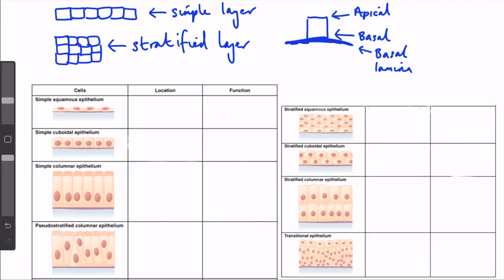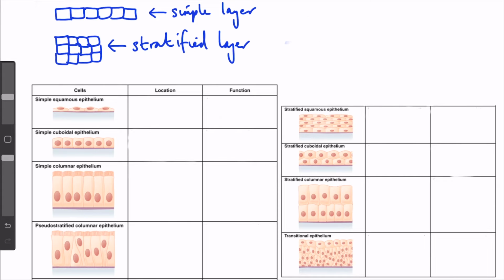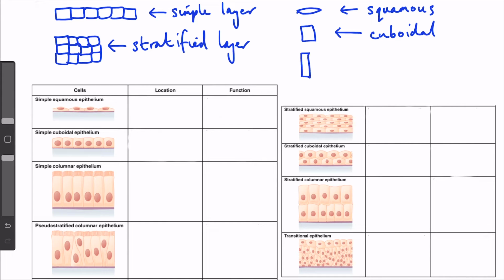But there's more to it than just that: the shape of the epithelial cell. Some epithelial cells are squished like a pancake, and think of the squish in squished, we call them squamous. Some are shaped like a square or a cube, and they're termed cuboidal. And some are shaped like a column, and they're termed columnar.